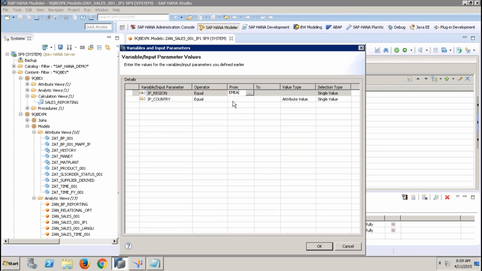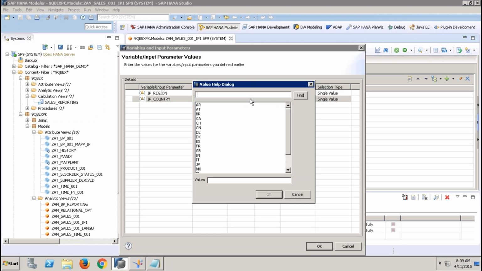EMEA, okay. I go to country. When I say F4 or show possible values, it is going to fire out a view and read the values of country in it. So it's showing me what it is doing. It is saying select distinct country from that view. It is just showing me all the countries. Is this what you wanted?